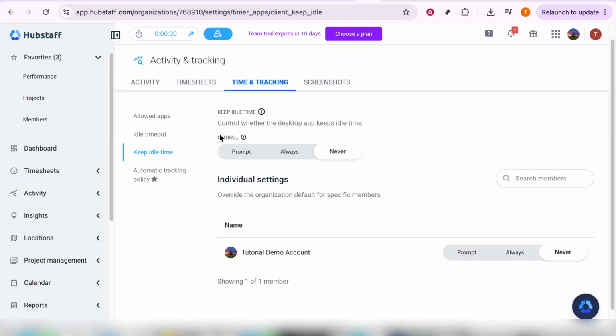That means inactive time won't be retained in the same way, helping ensure your tracked hours better reflect active work time. After making this change, it's a smart idea to pause for a moment and confirm that the setting now shows the updated selection. If you're making this adjustment for an organization, remember that this can influence how time entries appear going forward, so it may be helpful to let your team know about the update.